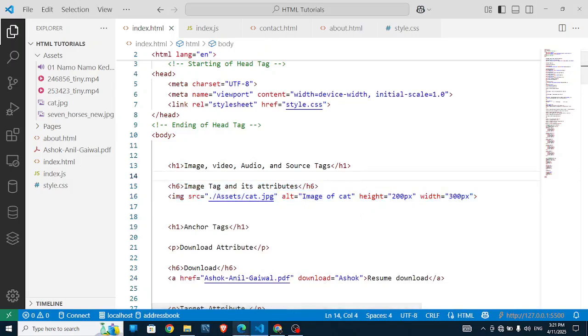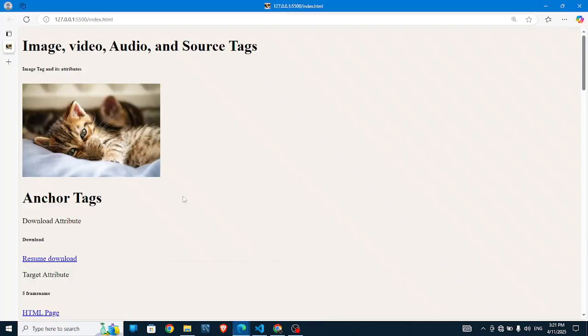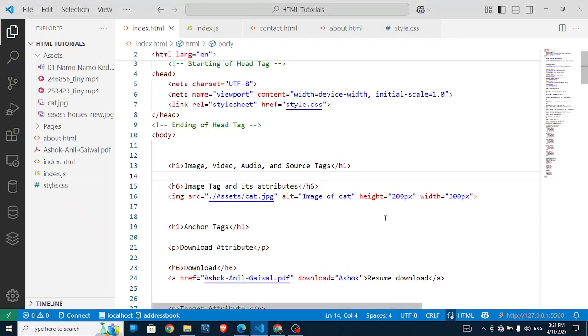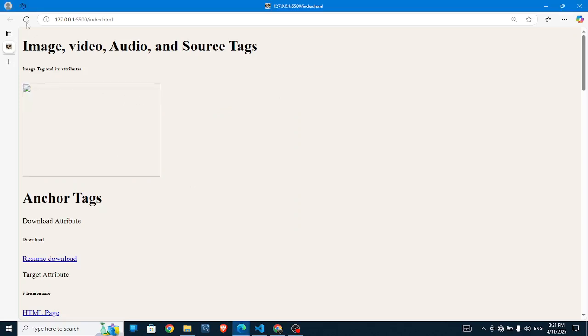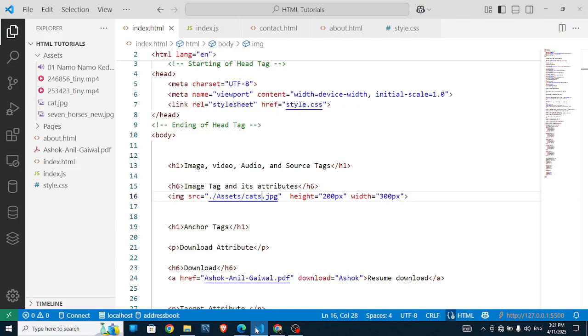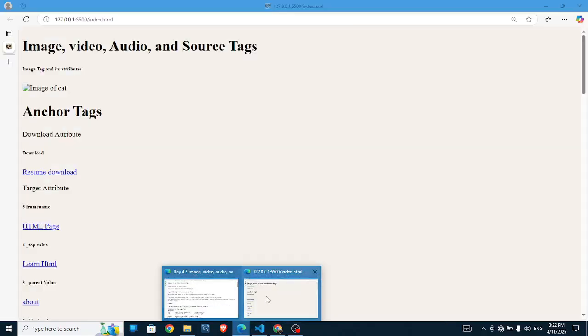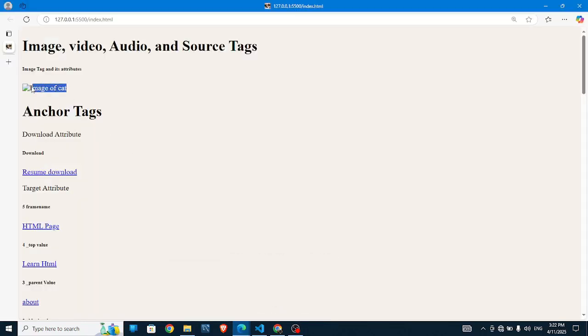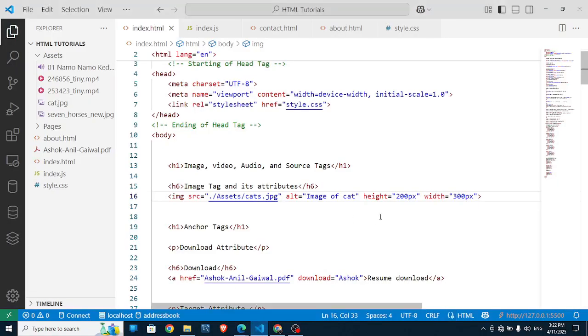When we are not giving proper alternative text and our path is incorrect, the image will not be shown in our browser and no text will be shown either. I will paste the alternative text that describes the image. Now we have added alternative text for it, and it is showing image of cat. This is the importance of the alternative text.